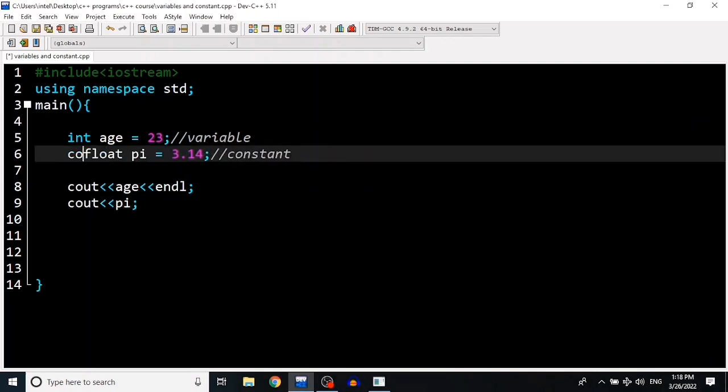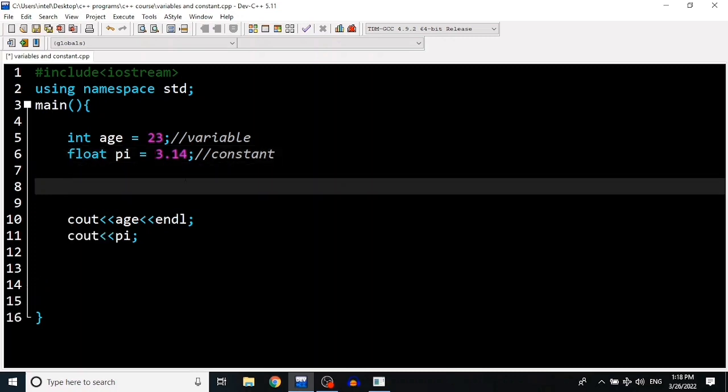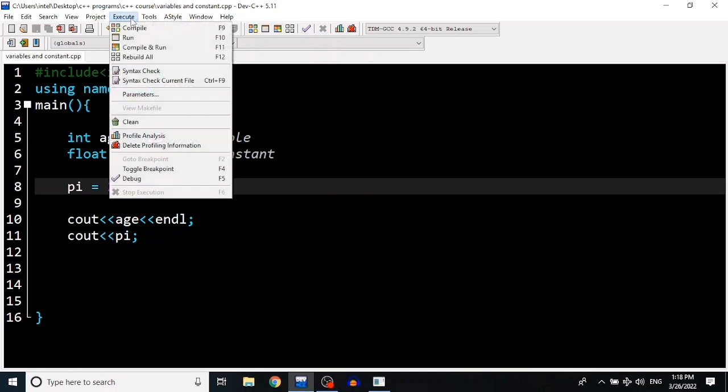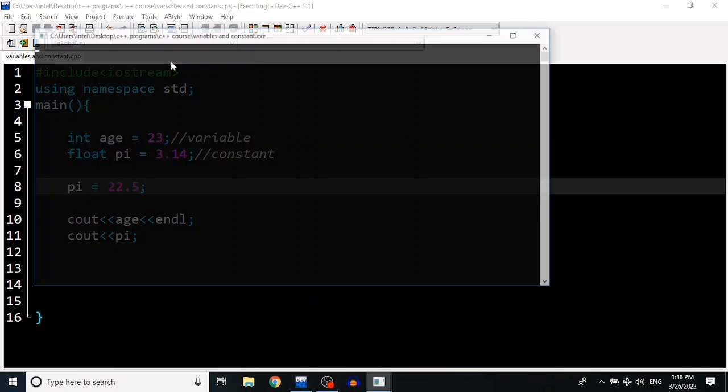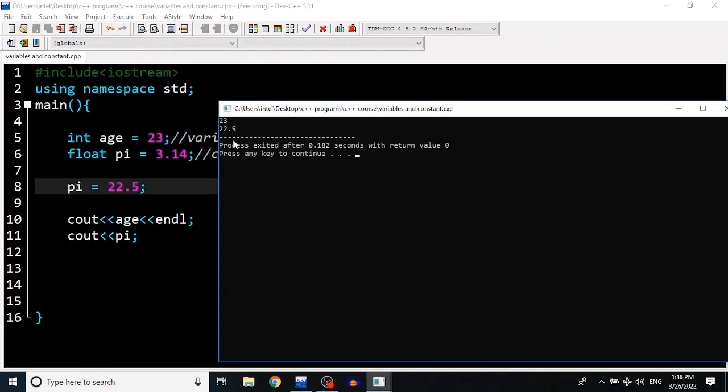We have removed it, and now we are going to change the value of pi from 3.14 to something else. Let's write pi equal to, for example, 22.5, and check whether it shows any error or not. Compile and see, it's not showing any error, but it's showing the new value stored in pi, which is 22.5, and this is wrong. We cannot do this with constant variables. Since we removed const, we can change it, we can manipulate it.